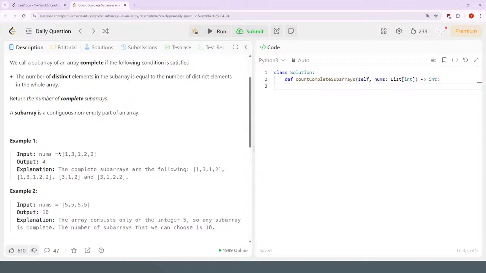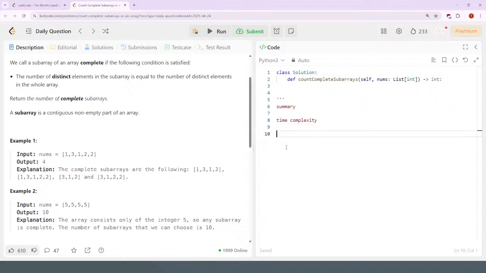So this seems like a sliding window, because if you have a minimum window whereby all the distinct elements are included, then anything that is that or longer is going to be also a complete subarray. So I think we'll use a sliding window.